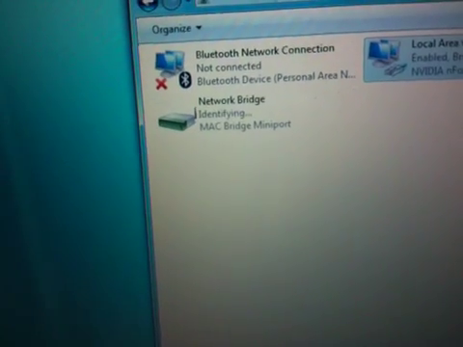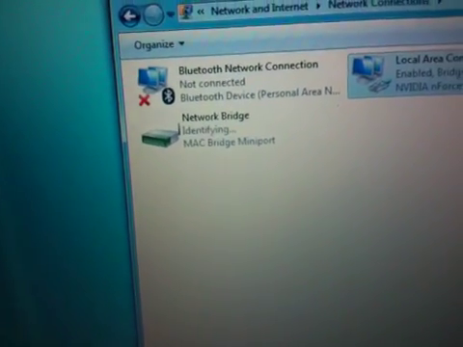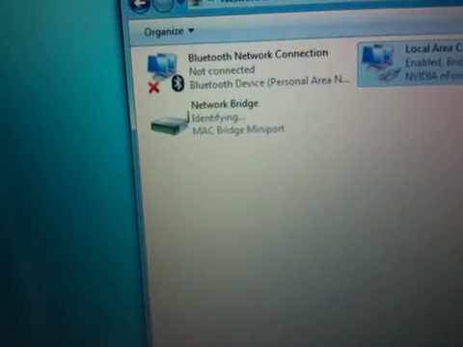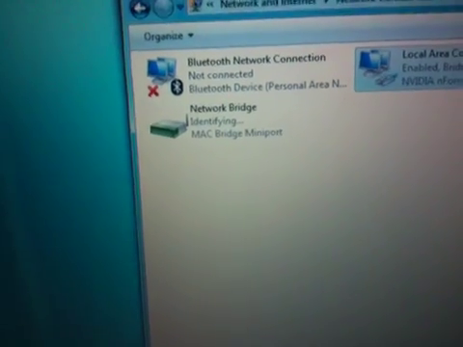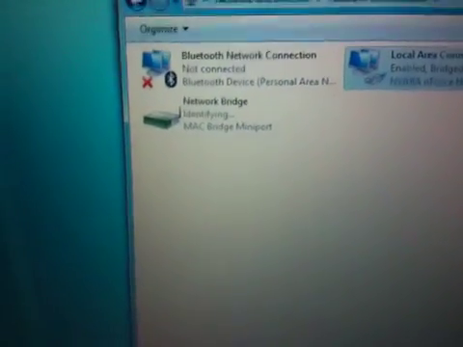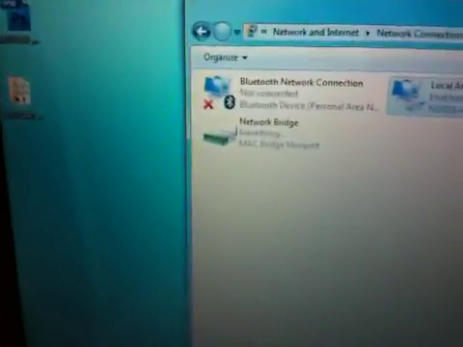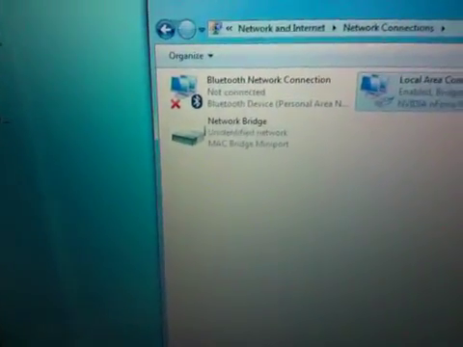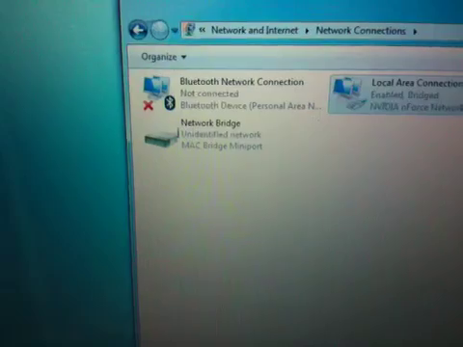Hurry up, my iPhone is about to die. Hurry up. Oh man.